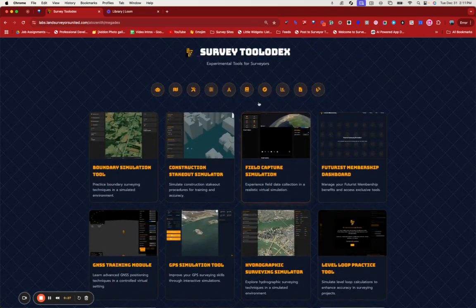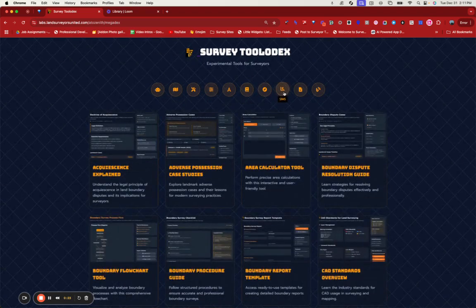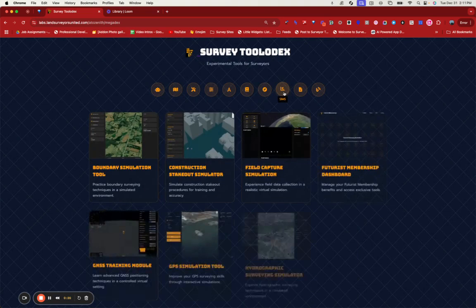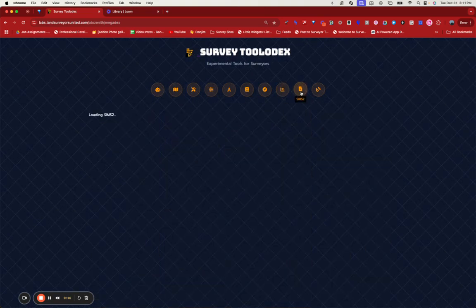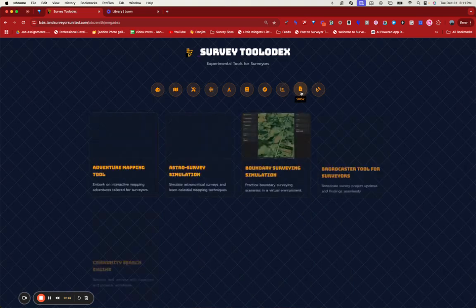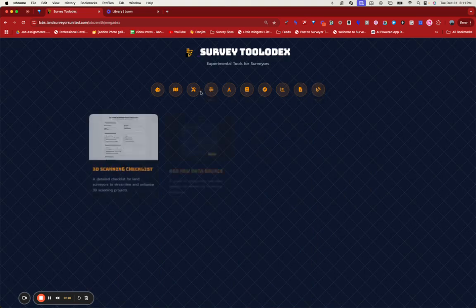But 2025 is going to be the year of the futurist. And so when you jump on board and you help us help you, we can all lift surveying and we can all become better at what we do.